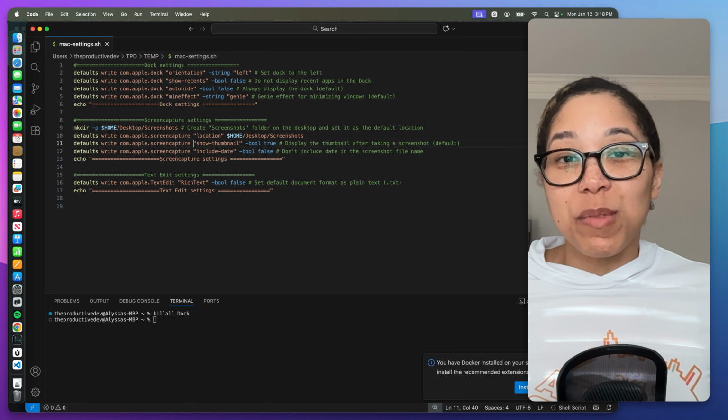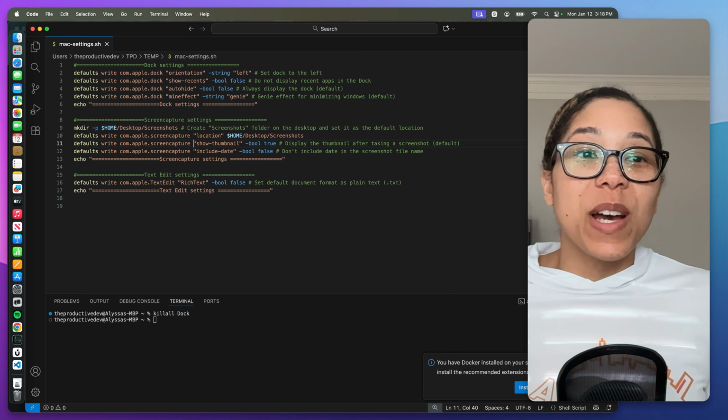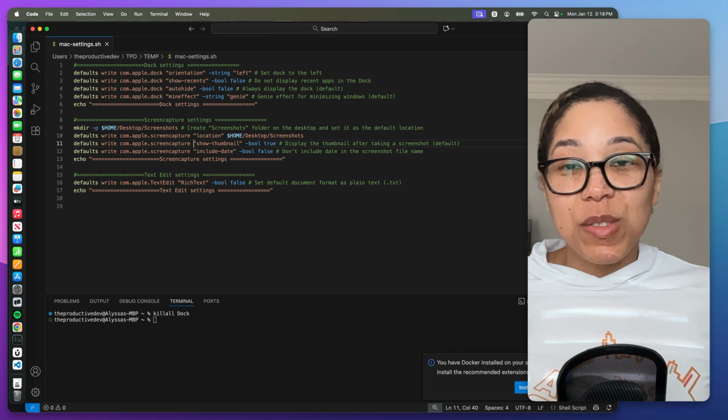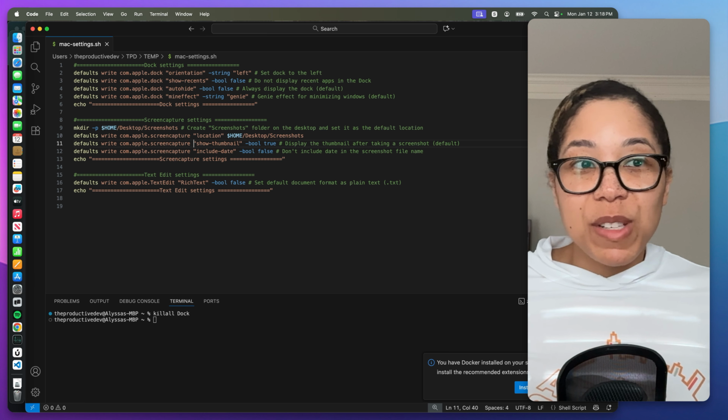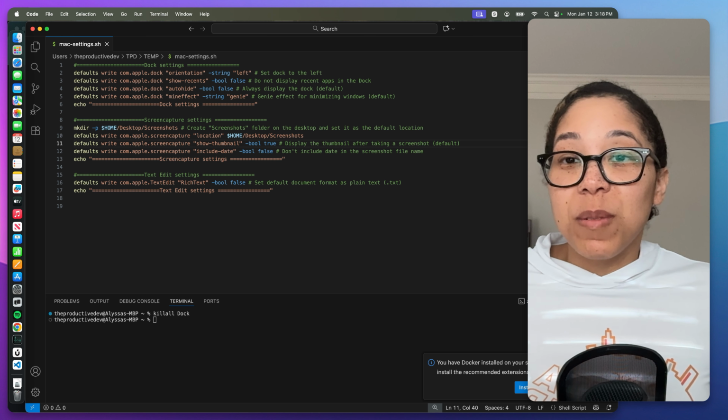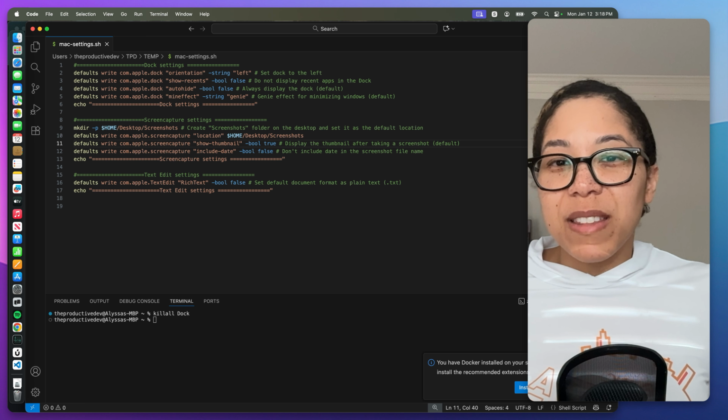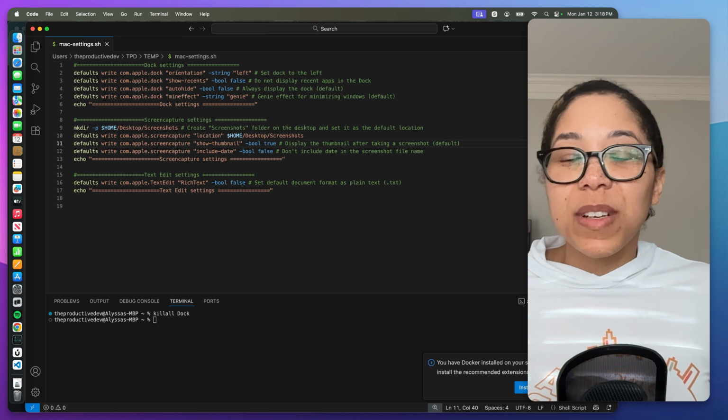I hope you found these examples to be helpful and you're getting some ideas of how you can automate Mac settings yourself. I found this to be really great so that whenever I get a new Mac, I just know that this can run and things can just feel nice and at home and not off.